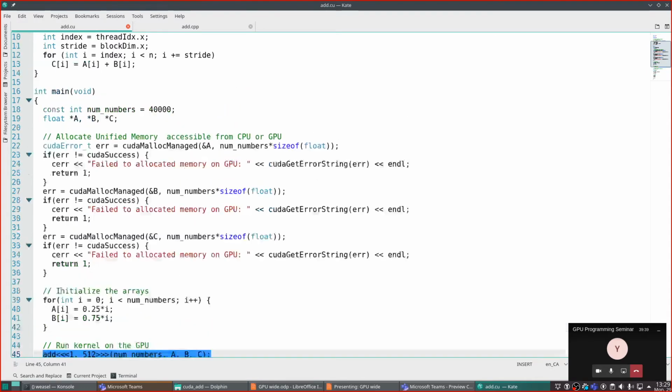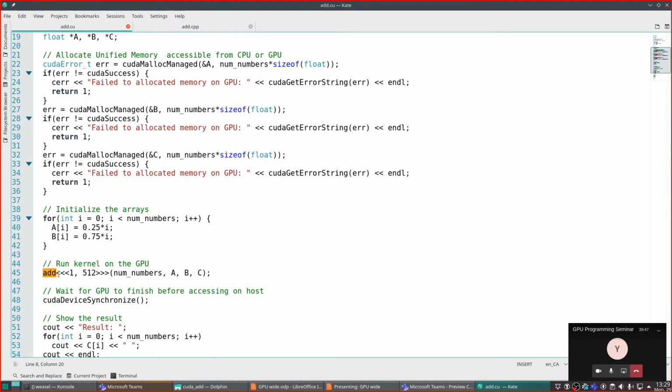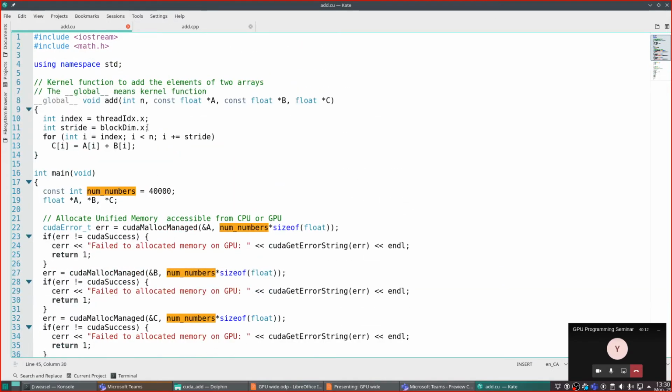So add, which is the name of our function, our kernel function that we compiled with it. And then we use triple smaller than, and triple larger than symbols. And the first number is the number of blocks. So if you remember, we had blocks on our GPU which contain threads. And then the second one is the number of threads per block. And then we give our arguments, so the number of numbers, A, B, C, which corresponds to the add function N, A, B, C.